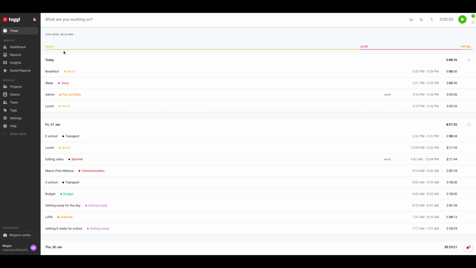Once you start logging more things in your week, you can see up here how much time you are spending on things from the longest on the left to the shortest on the right. For this example, I've spent most of my time on meals and the least amount of time on my website.